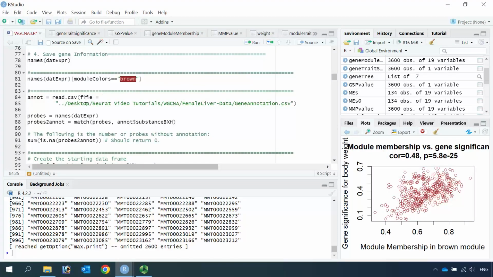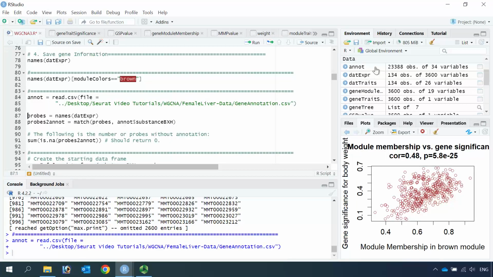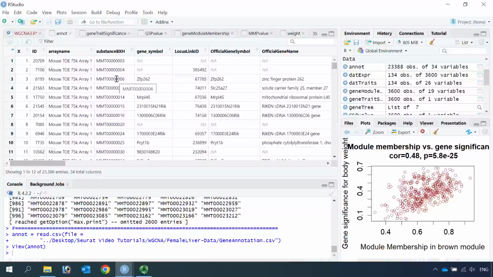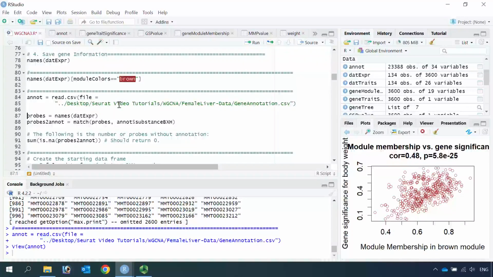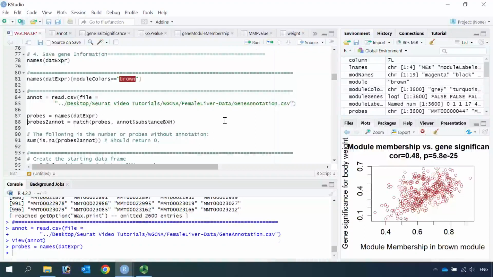Let's read the annotation data into R. Then we can have a look at the data. You can see in the annotation data, we have the probe's name in this column and the gene information in this column. So we can use the information for the probes and the gene names in this file to link the gene names with the probes in the expression data. So we can set the column names of expression data as probes, then match the probes in the expression data with the probes in the annotation data.